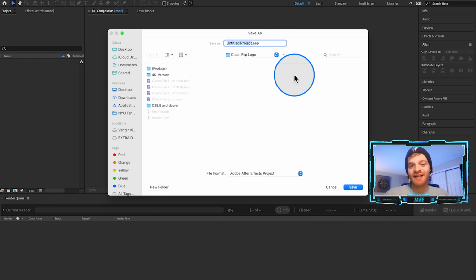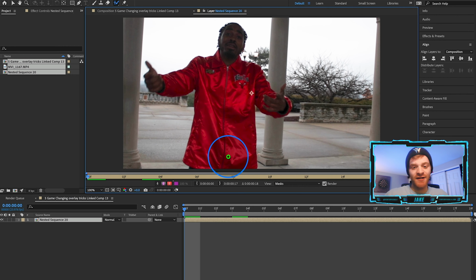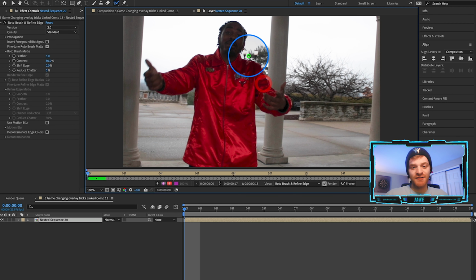I always suggest nesting whatever you're bringing into After Effects before you bring it into After Effects, because it just prevents After Effects and Premiere Pro from getting confused about frame rates. So now that we're here in After Effects, all we're gonna do is select this layer, rotoscope this layer, and as you can see, I'm just gonna trace him out here using the roto brush tool.